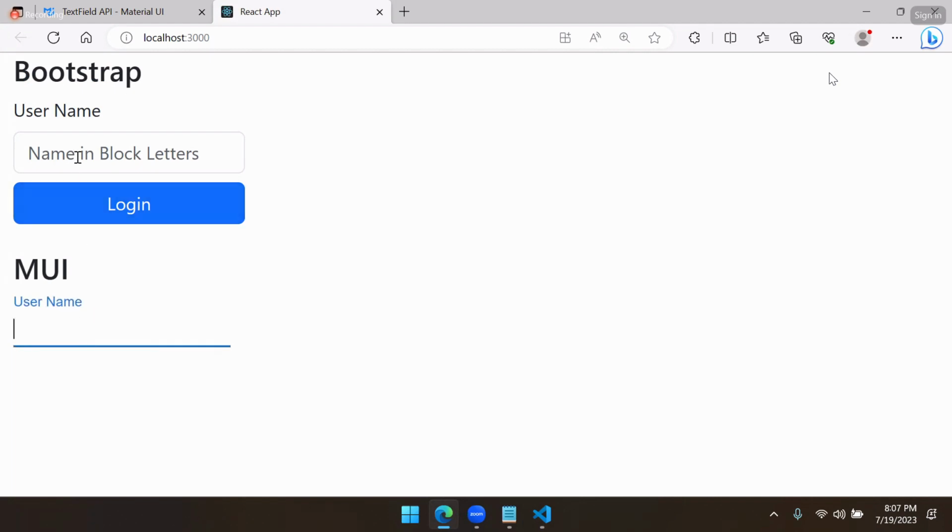This is your Bootstrap text box. This is Bootstrap text box. And this is material text box. What about functionality? Functionality, both are same. That means you write on change, collect the value and use it. Same here also. There is no difference in functionality. Only the point is how it looks like. That's very simple. That makes your user interface better.